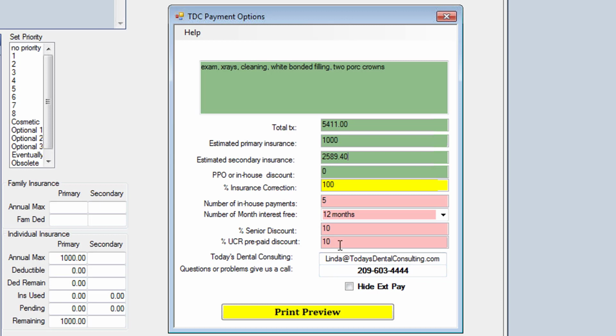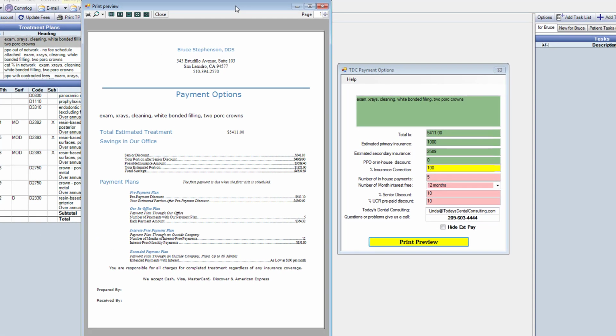Now, the other thing that's new is that when you change these to 0, for instance, if I change that to 0, it's going to disappear out of the payment options. So let me put that back in. Let's go in and look at the printout here. There's our senior discount. Okay, there's the insurance and so forth. There's the prepayment. So all the numbers that were over here work the same way.